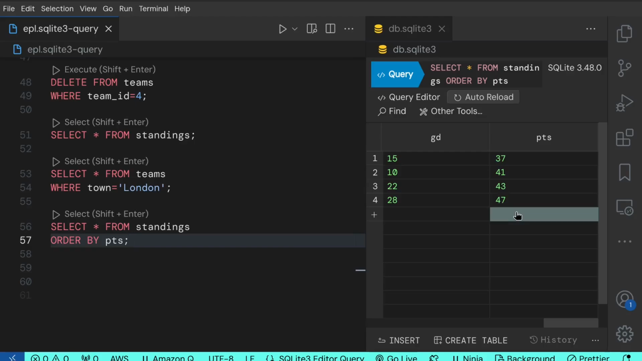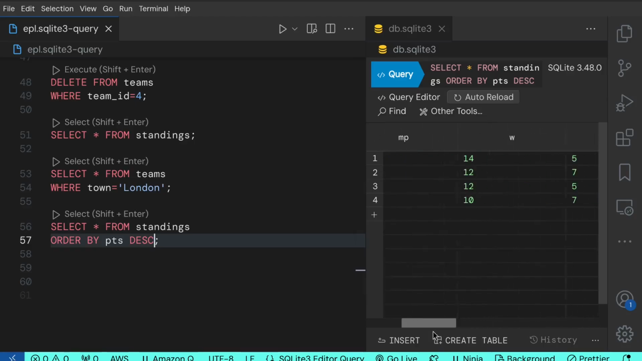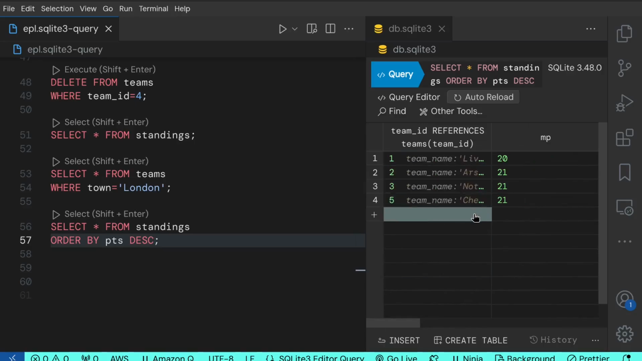Now you may want to have the team with the highest points on top and the team with the lowest points at the bottom, and the way you can do that is you can just add a keyword like descending, if I can remember well. Now if I run this, we have reorganized from the best performing team with 47 to the lowest performing team. That is Liverpool on top and Chelsea at the bottom.